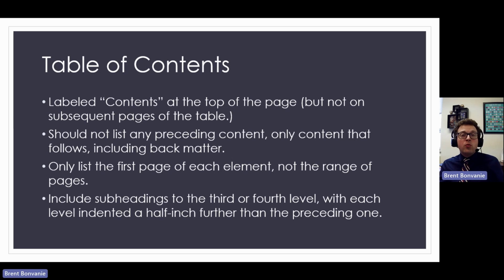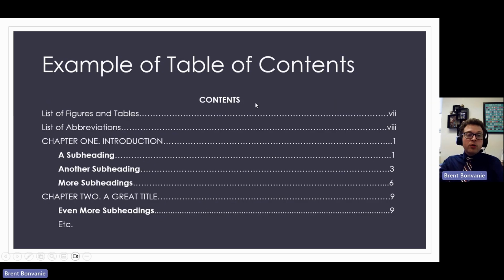Let me give you an example, though, of what that could actually look like. So as you can see here, we have our title at the top, contents. We have our list of figures and tables, which has our Roman numeral. We have our list of abbreviations, which has another Roman numeral. And then we begin with chapter 1, introduction, the number. And notice that we include actual headings. This would be like a level 1 heading within this section. We're going to have the heading, another subheading, more subheadings.